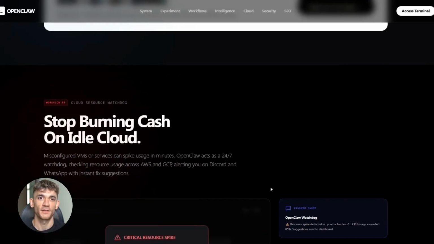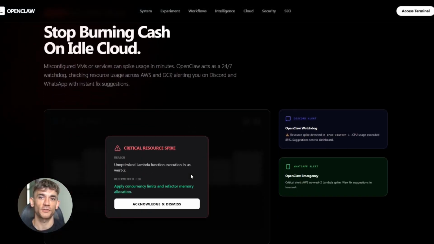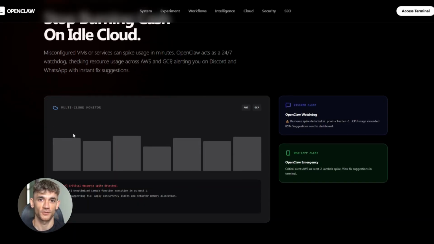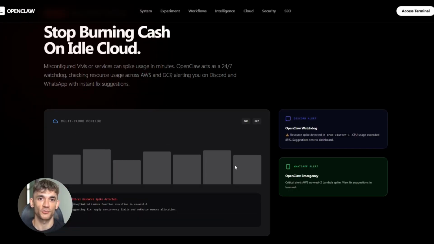Now let me keep going, because this next use case is a total game changer. Cloud resource monitoring. So if you use AWS or Google Cloud or any cloud provider, you know the pain. You configure something wrong, you forget about it, and then your resource usage goes through the roof because a VM was misconfigured or a service had a burst of retries.